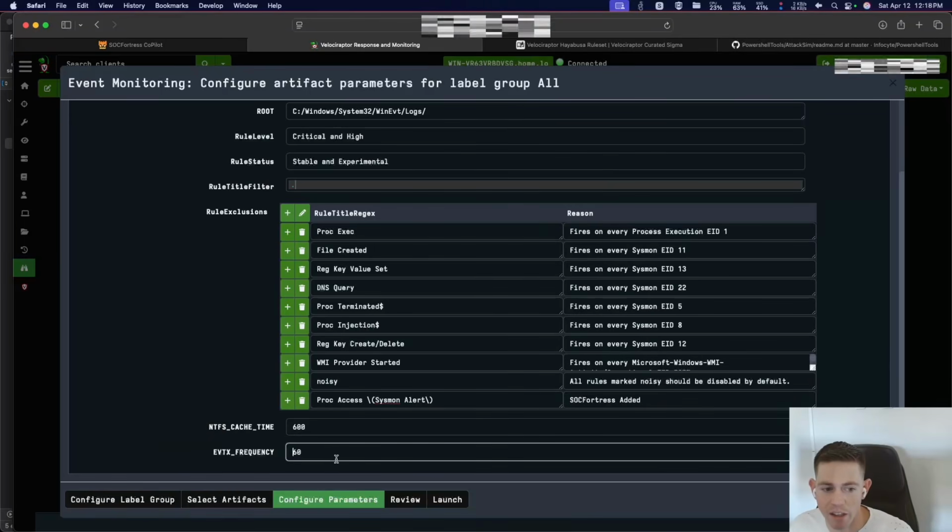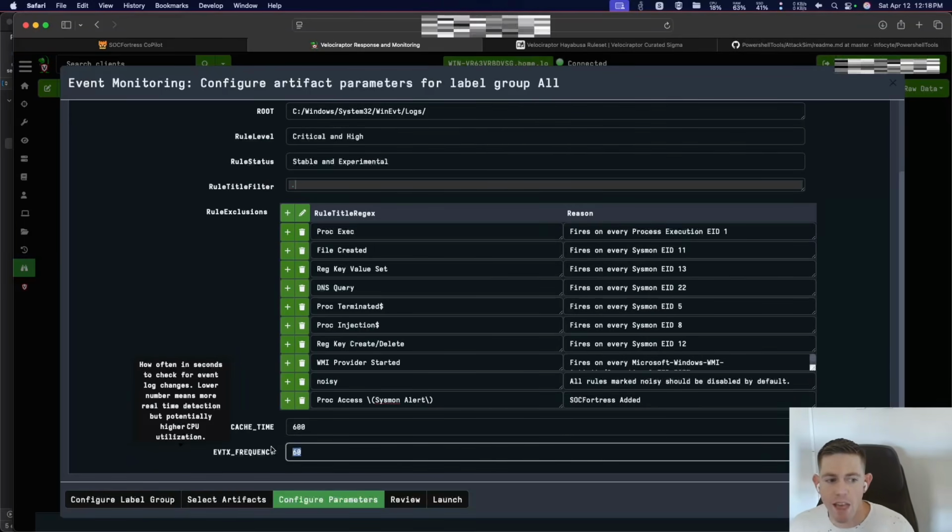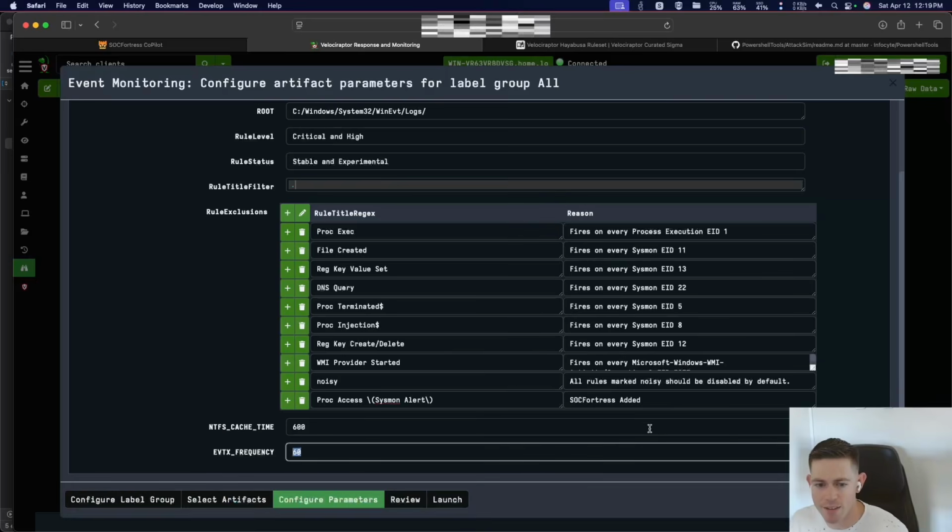Here's also another parameter I want to highlight, this frequency. This frequency is how often we want to run this scan. As you can see, they say a lower number means more real-time detection, but potentially higher CPU utilization on the endpoint. So that's something we want to consider: the Velociraptor service running on our monitored endpoints has to consume system resources to do this analysis, the more frequently we run this. During my testing, I haven't really seen a negative impact at a minute, even doing something as crazy as every 5 seconds. But you have the freedom to tweak this as you need to. And what's cool is Velociraptor is going to scan within that interval.